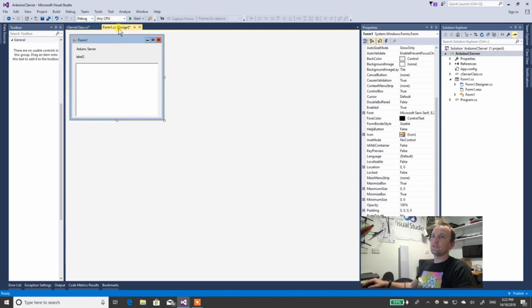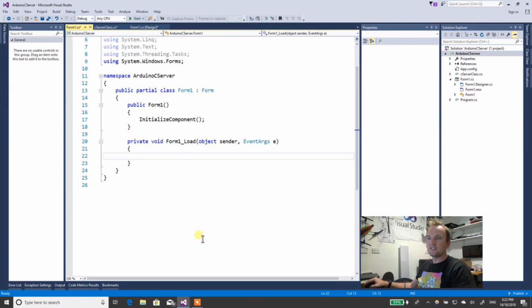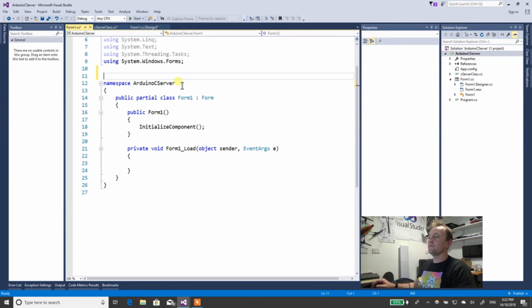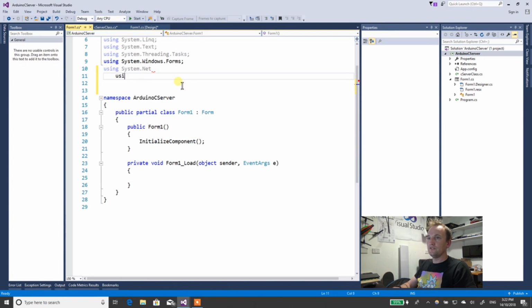Alright, so go across to the form, double click on the top. What it does is it creates a whole heap of stuff that saves your typing. Alright, again, we'll get some references going. So using system.net. I think that's it, using system.net. The rest of it looks like it's there. Initialize component, that looks good.